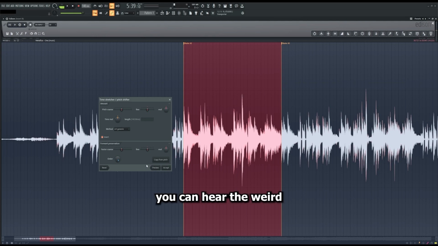Now, if you listen closely, you can hear the weird artifacting going on. I'm sure you'll hear it more in the next part of the solo. But if I move it all the way to the left, listen now. Now you hear that all of the audio, all of the data is saved if I move the order knob all the way to the left.